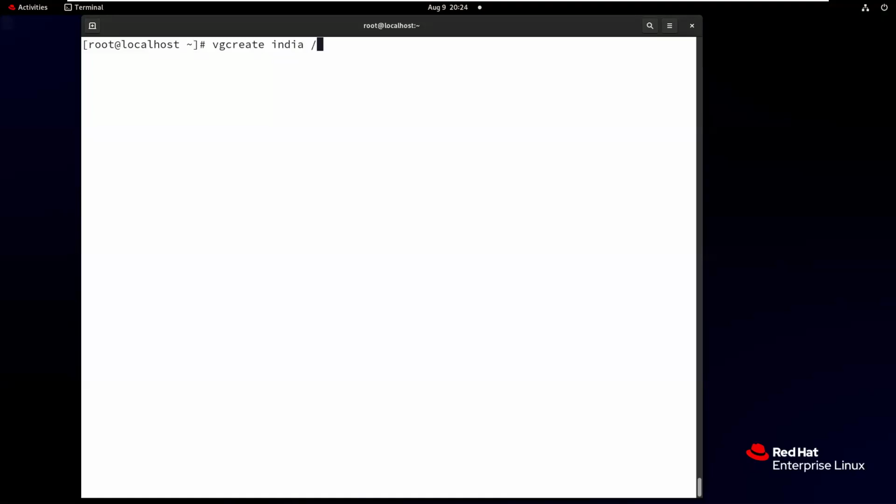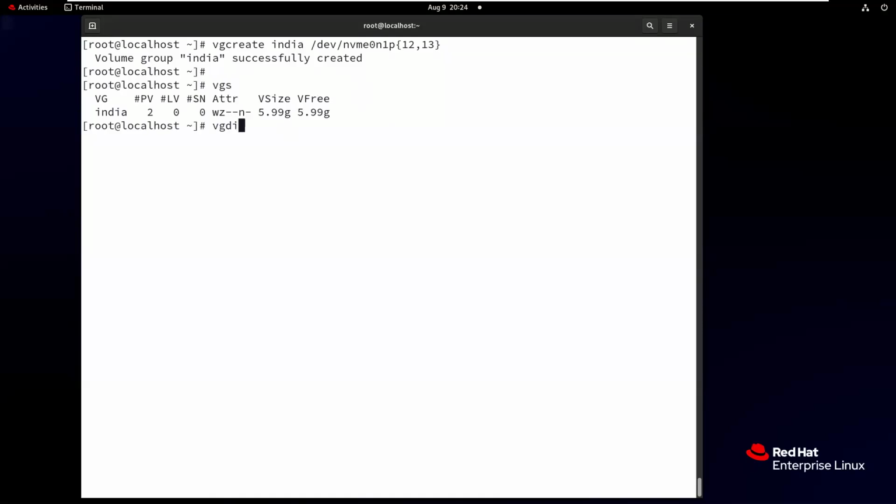Then after a space, which devices do we need to combine? I want to combine the 12th one and the 13th one. So right now we are using only two devices, partition 12 and partition 13. The 14th one is a separate device, and I will use it in the next level. So we are combining two devices into the volume group named India. If I enter, volume group India is successfully created. If you want to get the details again, vgs is the short form and vgdisplay is the full form.